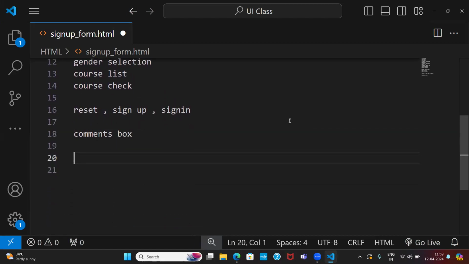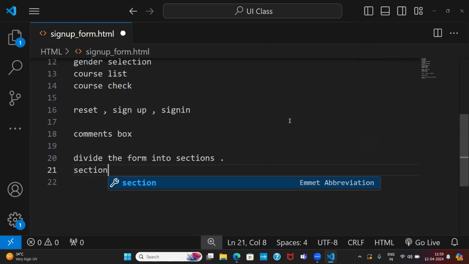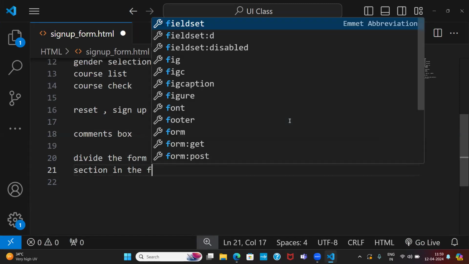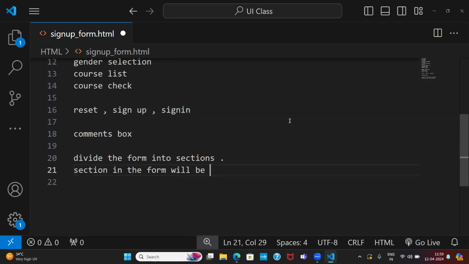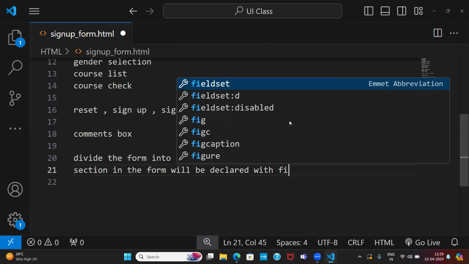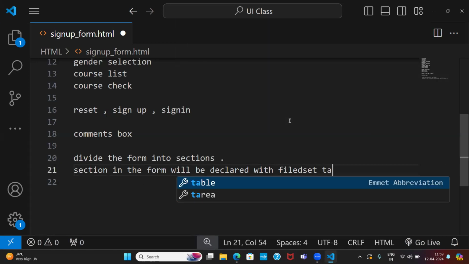And with this sign up form, what I want to do is divide the complete form into sections. So now we need to understand the section part. Sections in the form will be declared with the fieldset option, fieldset type.